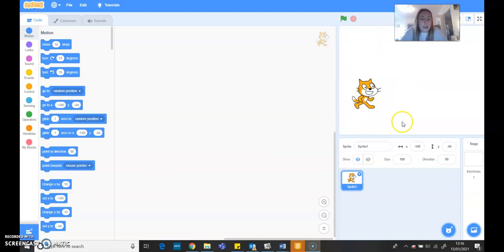And then if we look at the area around the sprite, we call this a stage, because the stage is where any of the actions take place. So anything that we code the sprite to do will take place on the stage. Like if you were having a play, or if you were part of a play, all of the performers within the play would perform on the stage. So all of the sprites will also complete all of their actions on the stage.